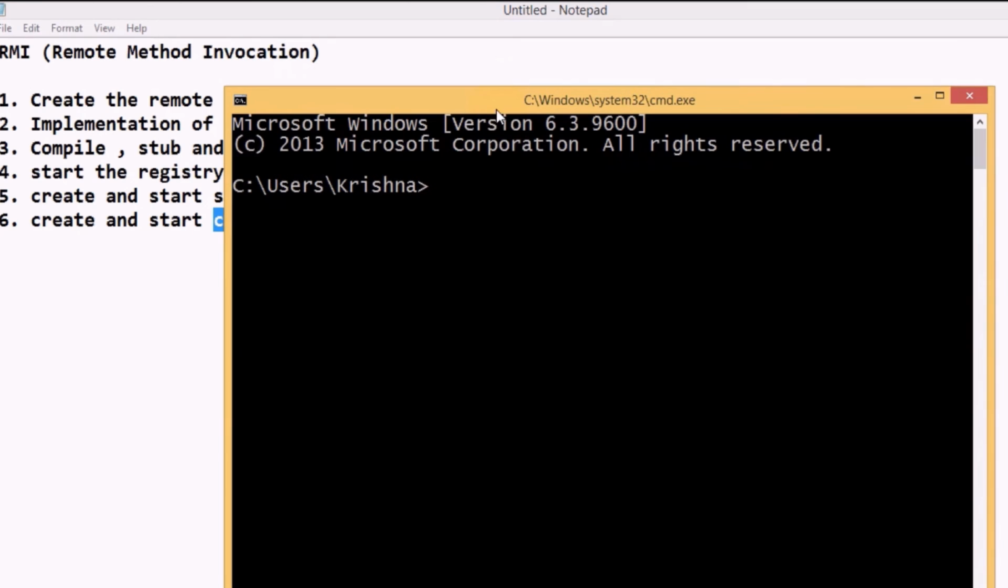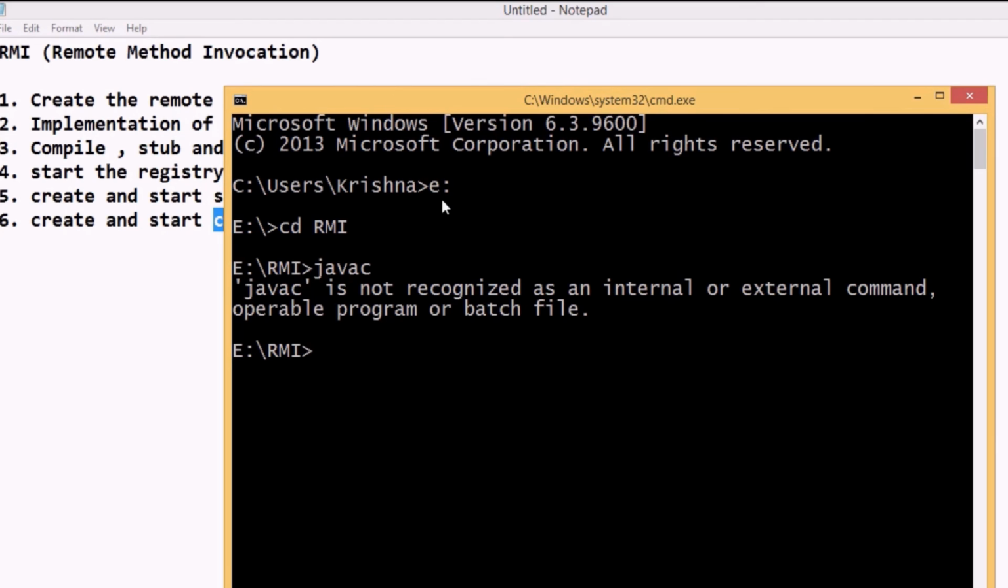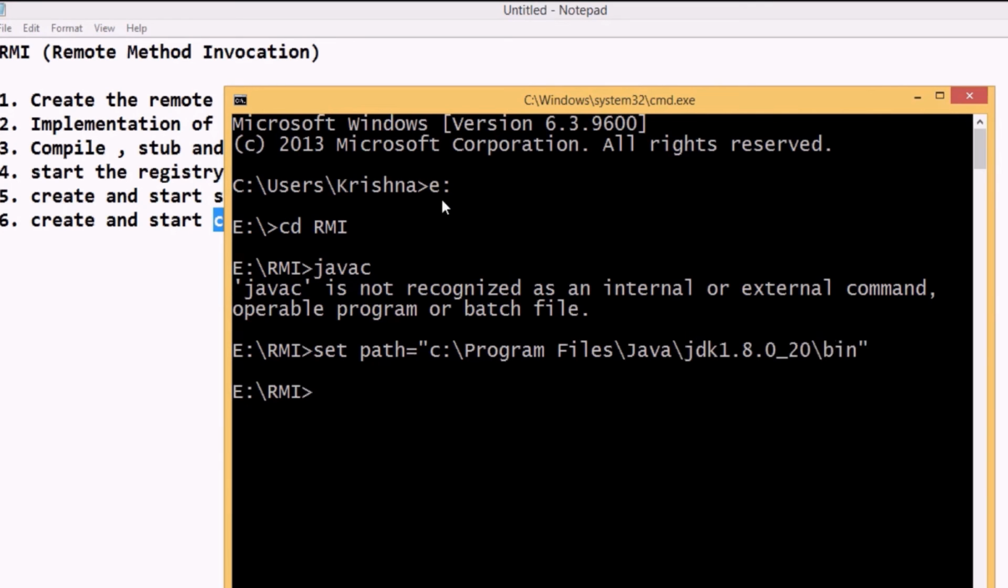So the first step, you have to create a client CMD and we'll create a server CMD. So first we'll create a server CMD. Again, which folder I'm in, my home folder, which is Krishna. I have to move to that folder in E drive. I have a folder RMI. Here, to compile this file we require javac, which is not there. Now just to call this javac from here, we have to set the path of Java. So we'll say Program Files, Java, JDK, bin. Now let's see if javac is there.